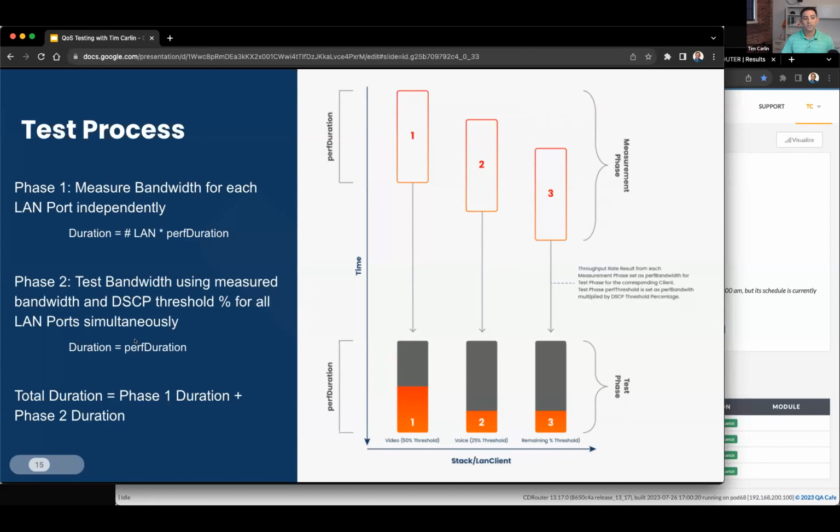So based on those initial speed measurements, we determine the threshold for the particular code point, and we determine what the expected throughput should be for that traffic. So you can see then that the total duration of a test case would be the phase one duration, in the example I just cooked up, 30 seconds, plus one more round of the perf duration.